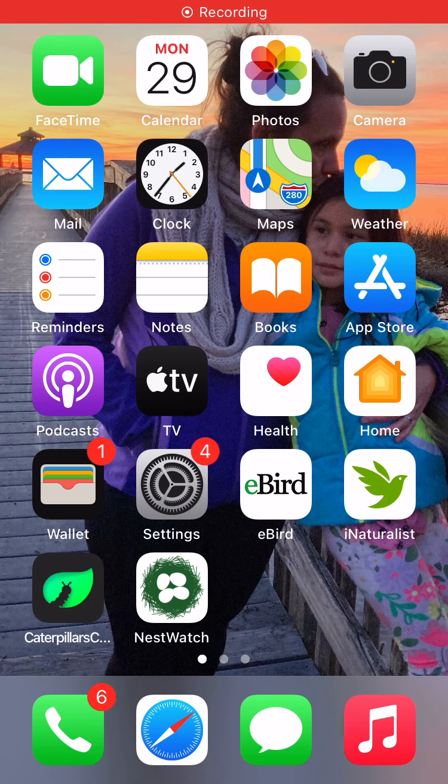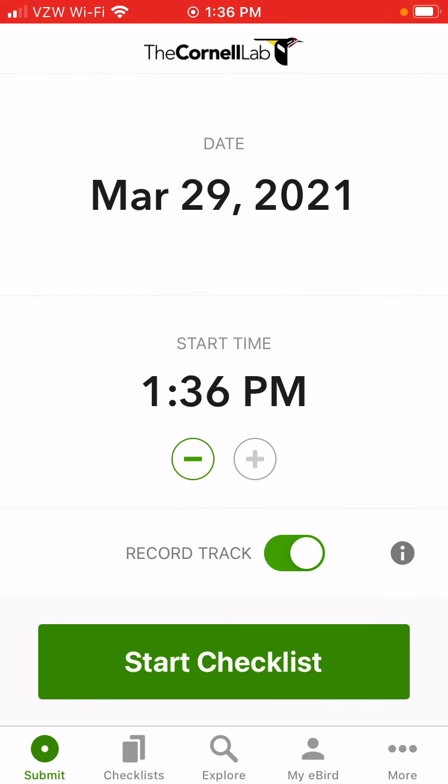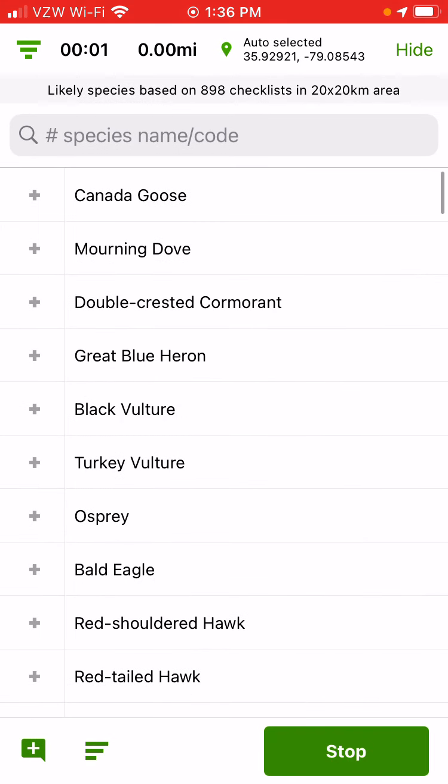Okay, I'm going to go over how to submit a mini breeding bird survey point count stop checklist using the mobile app. So I've opened eBird and I'm going to go ahead and click Start Checklist. Now, of course, you'll be doing a 3-minute point count. We won't wait for 3 minutes here.